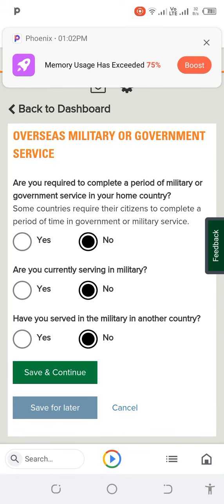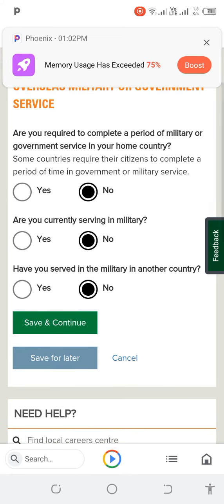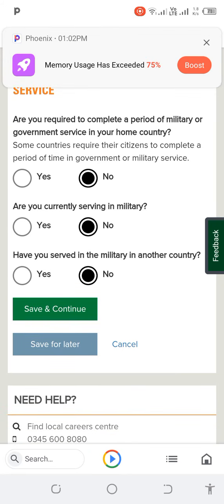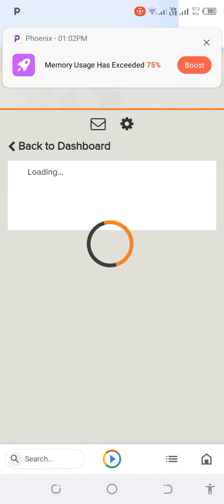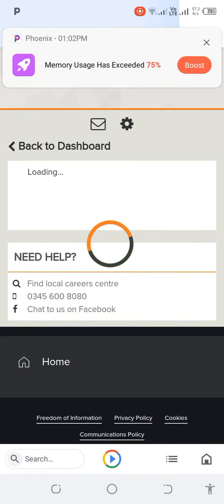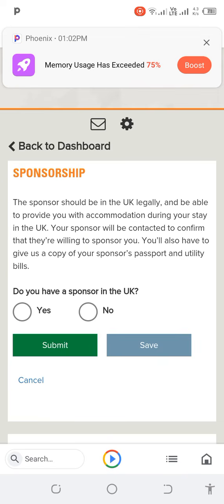Are you currently serving in a military? You say no, since you are not in any military. Have you served in the military in another country? No. After that, you save and continue. On these questions you should be very keen, since this is your first process, the eligibility check. If you don't understand somewhere, just look for someone who understands better, so that he or she can help you more with the details on how you're going to apply.